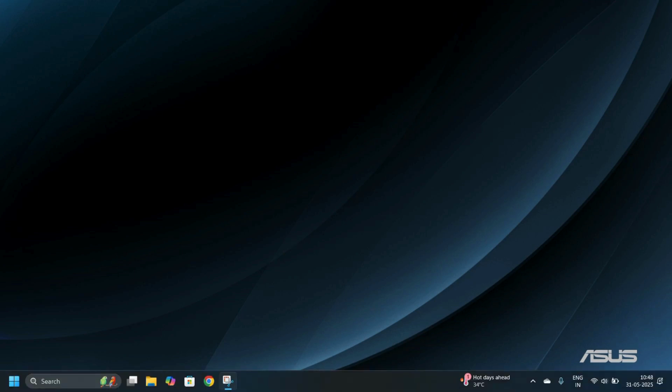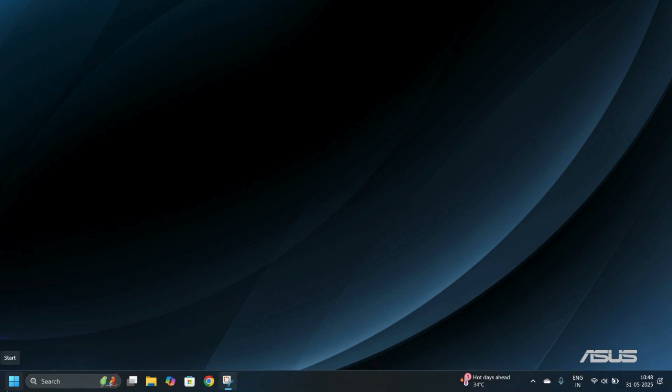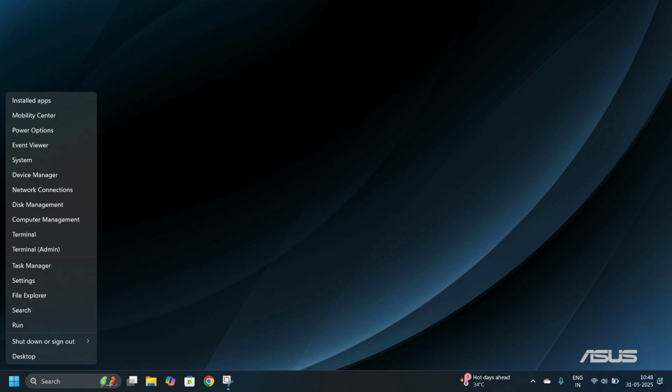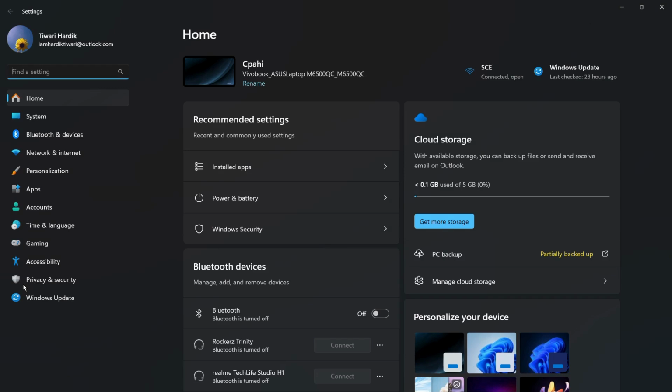So the first thing that we need to do is head towards the settings of our Windows computer. To do that, simply scroll your cursor towards the bottom of your screen, and when the taskbar appears, right click on the start button. You can see this menu. Now from this menu you need to choose settings.